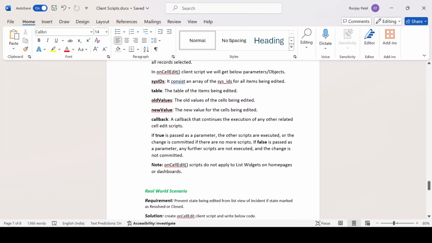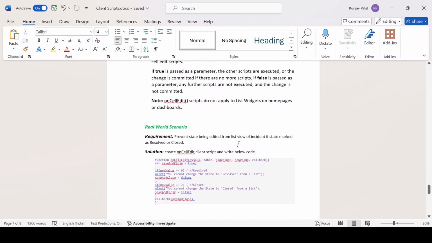If we are passing a true parameter, then the script will execute and the change will be committed, no more script. If false is passed as a parameter, then the change is not committed. So if you are passing true, it means you are allowing the edit. If you are passing false, then it means you are not allowing it to be edited.